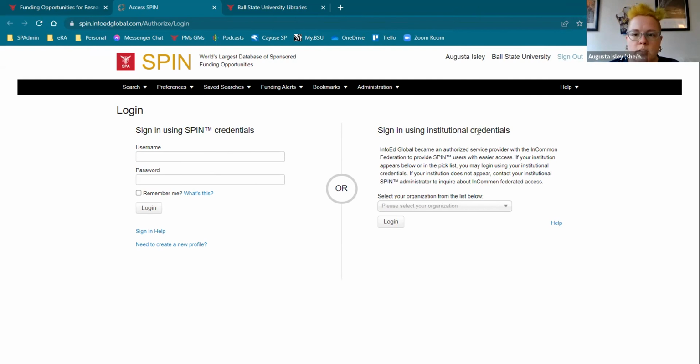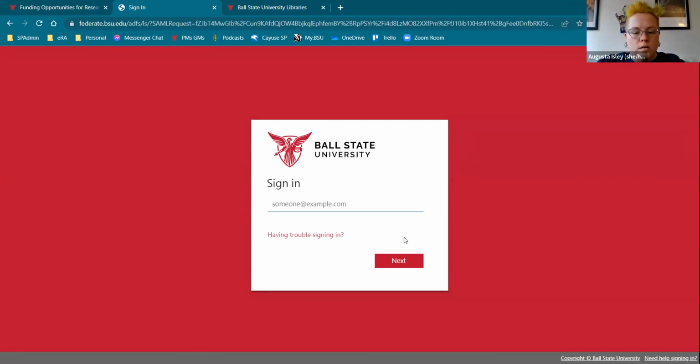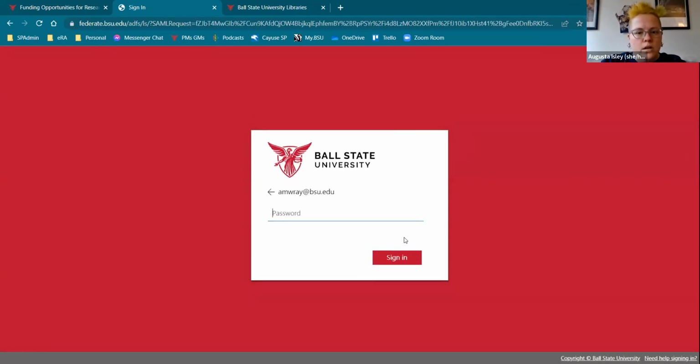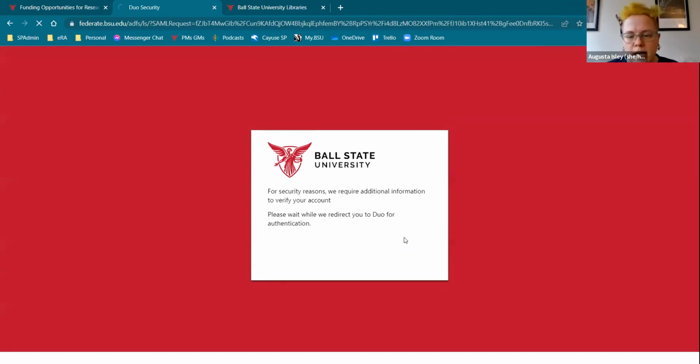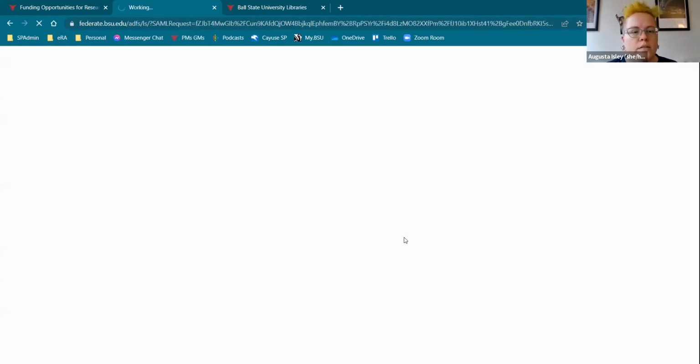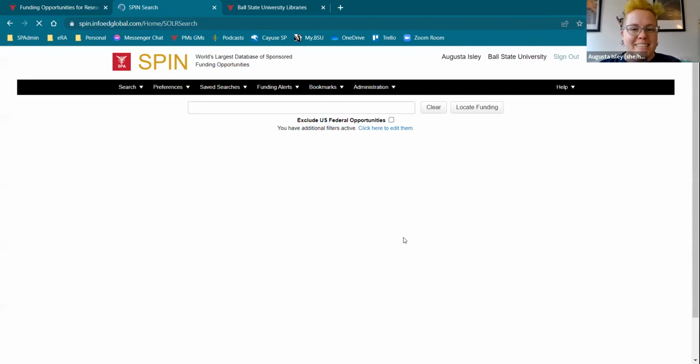And here you'll just want to sign in using your institutional credentials and choose Ball State from the dropdown. And then it'll take you to this very familiar single sign-on page. I tried to get through this so that I wouldn't have to type my password in front of you, but now we have to do that every time apparently. I at least didn't have to do the Duo again.